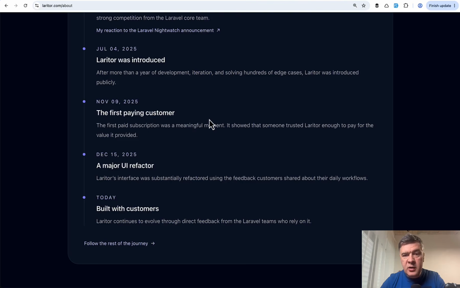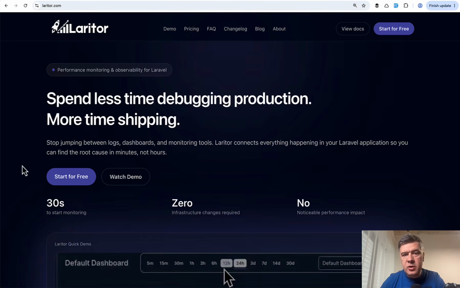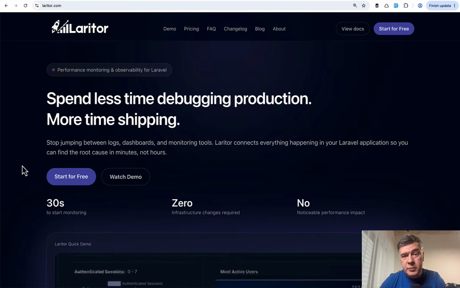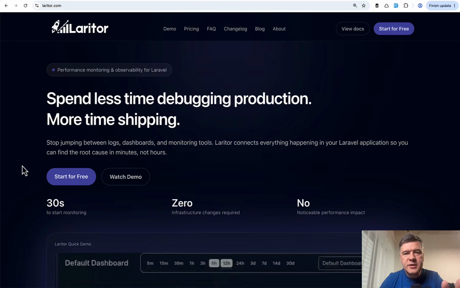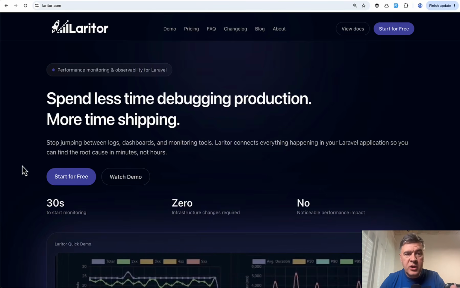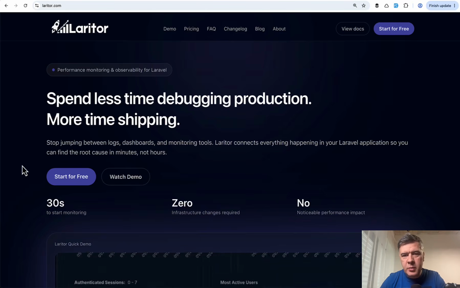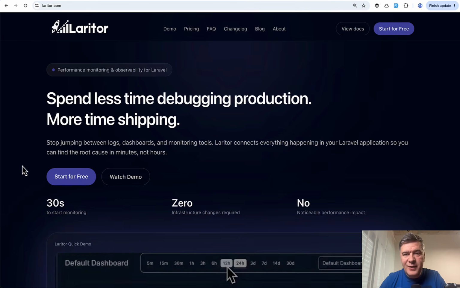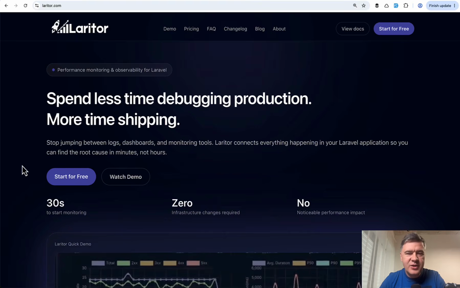And now it feels like Laritor is ready for expansion, and you may participate in that. So go to Laritor.com. As you saw, a free trial for 300K events is available, and try it for yourself on some small project. I was personally pretty impressed. Again, this video is sponsored by Laritor, but I'm genuinely impressed. I'm trying to be an unbiased reviewer on this channel, but in this case, I don't have anything bad to say, to be honest. It just works.